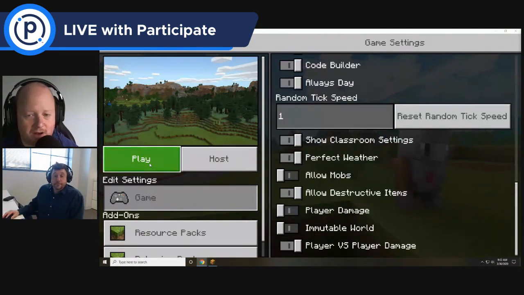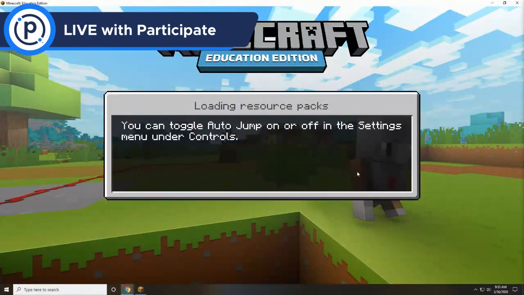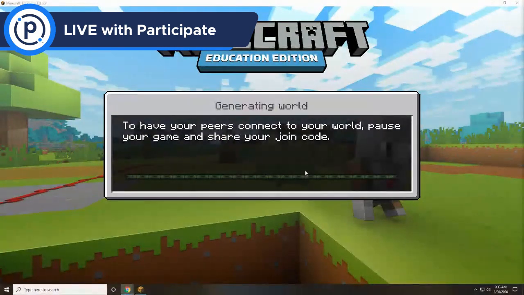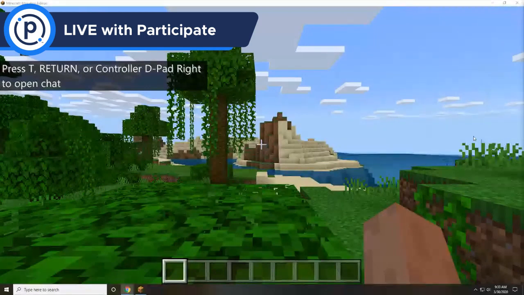Perfect. So I'm going to go ahead. I've turned off player damage, turned off mobs. I'm going to hit play. When I hit play, it creates a world. It's still going to have all of the hills and the mountains and the valleys and the trees and all that stuff. But you'll see in a second that it's going to be a world where I can do some different interesting things.